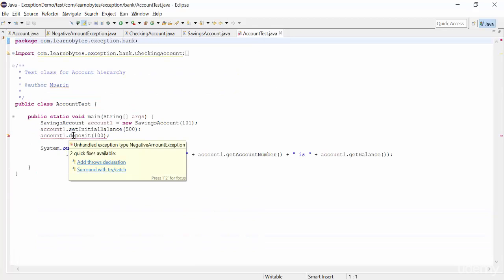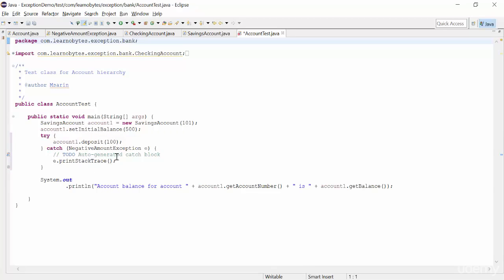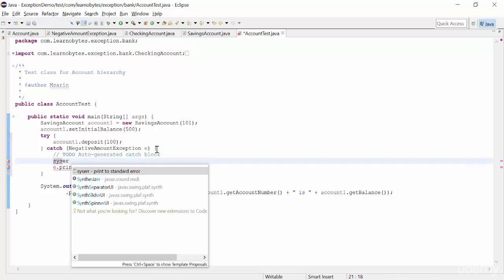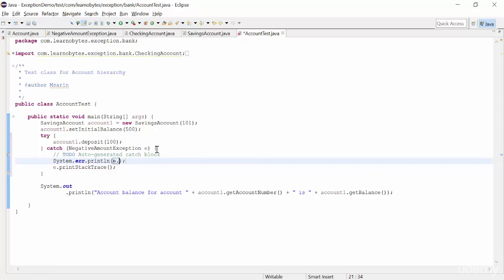Now, there is a compiler error showing in the account test class. The same error. Now, should we handle it or throw it? The test class is the actual user in this case, as this is the place where we are sending the amount to be deposited. This is the right place to handle the exception. Surround it with a try-catch block and then display the exception message by calling getMessage on the exception object. This will display the message that we set while throwing the exception.